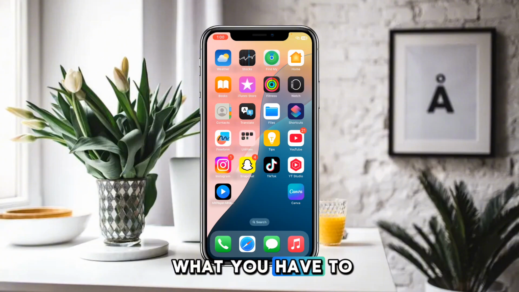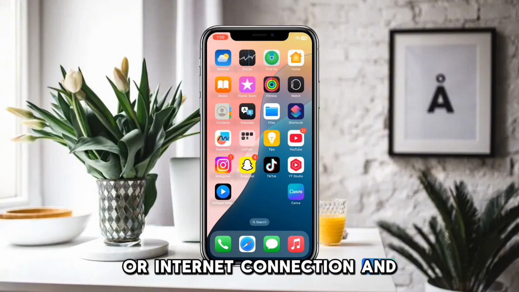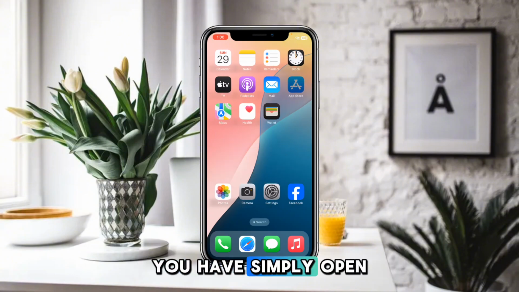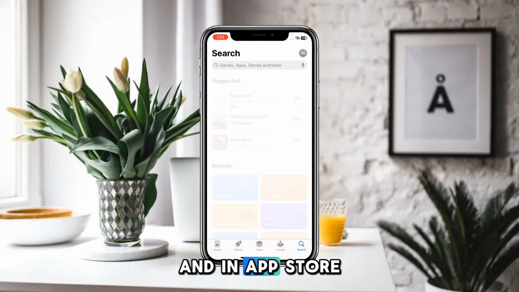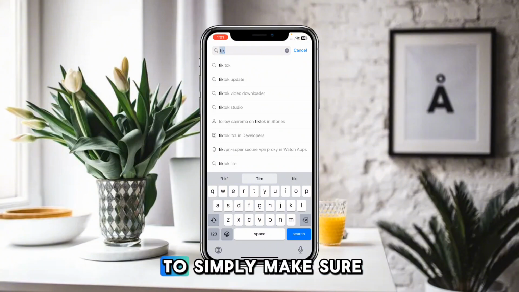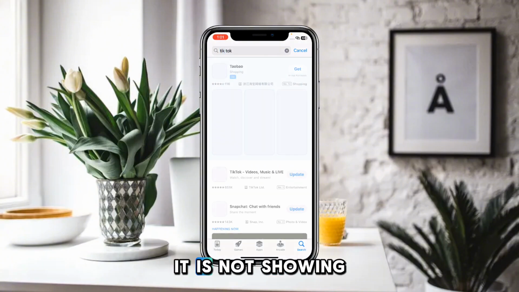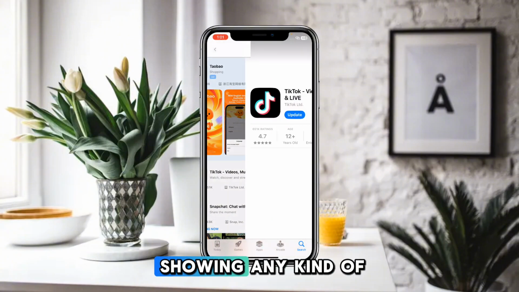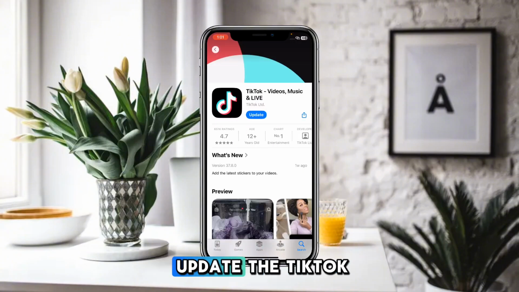So first of all, you have to make sure that you are connected to a proper Wi-Fi or internet connection. And after that, next you have to simply open the App Store here. And in the App Store, you have to simply search for TikTok. And here, you have to make sure that it is not showing any kind of update. And if it is showing any kind of update, then you have to simply update TikTok.